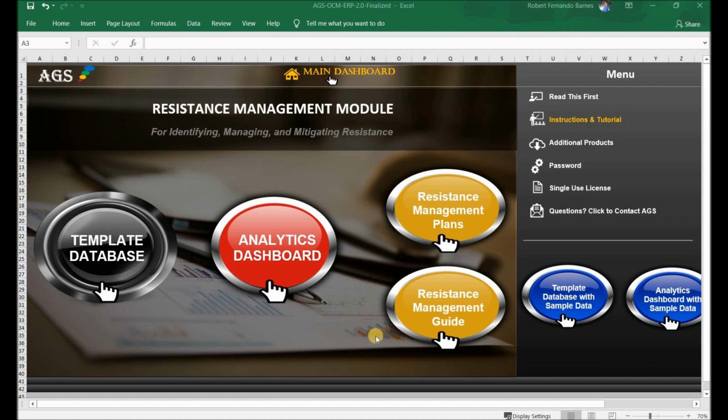At the very top of the home page is a link that takes you to the main dashboard of the OCM ERP tool, where you can access all modules and templates within the tool, including this one.